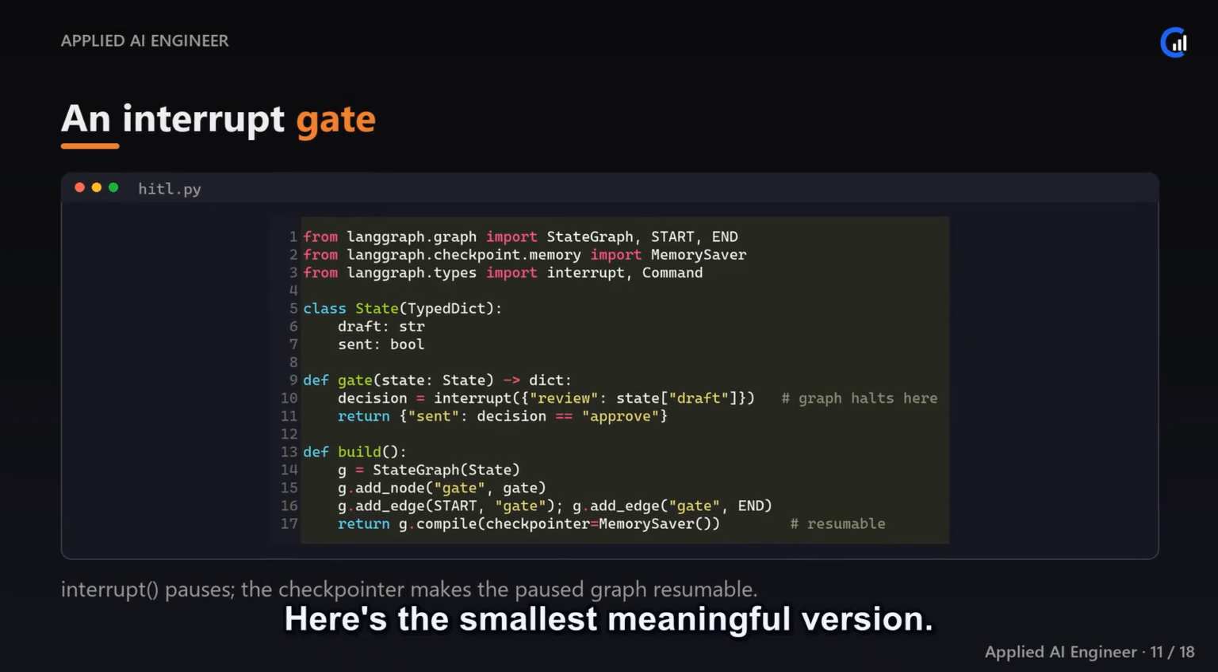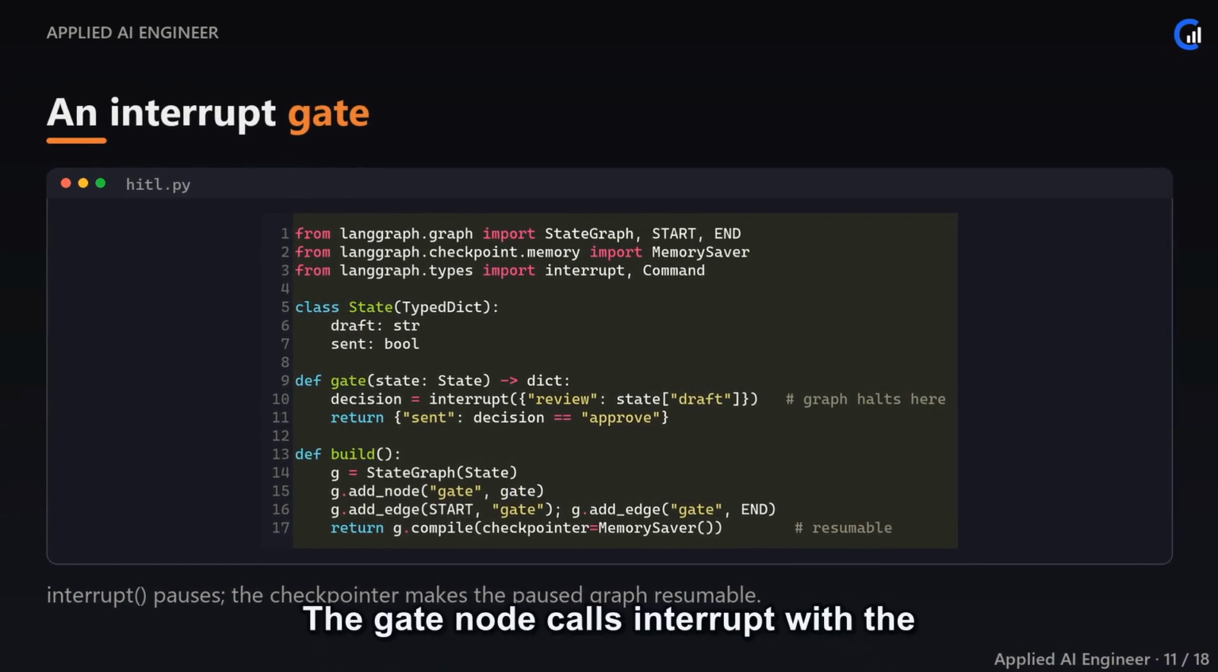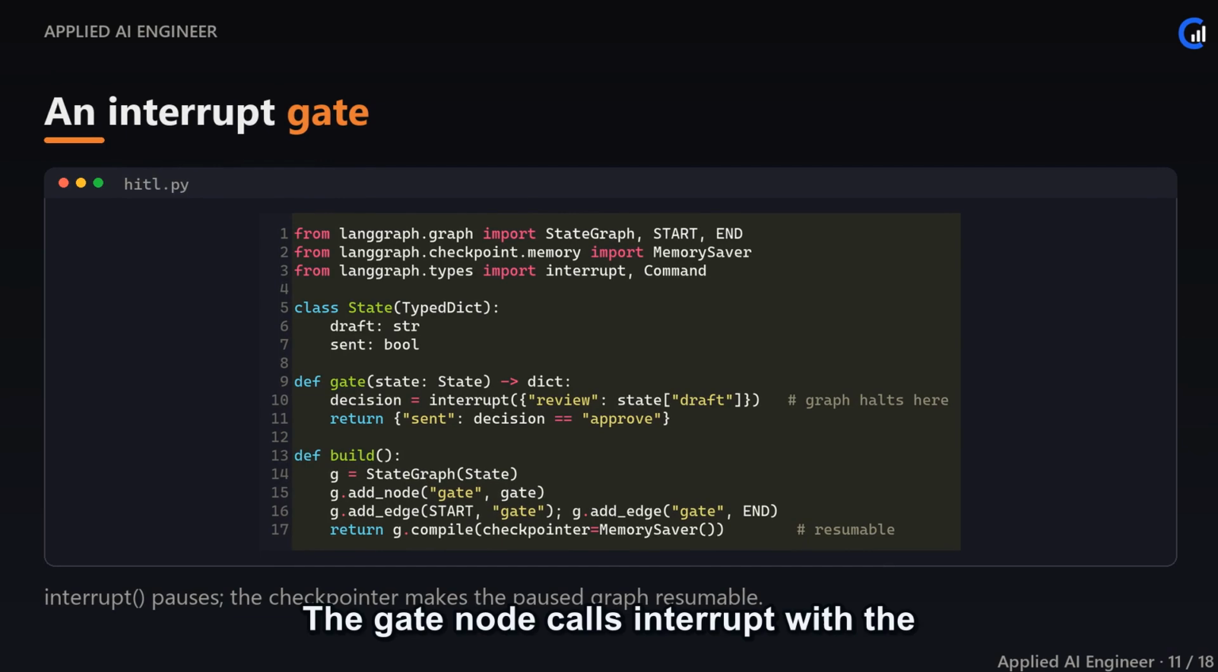Here's the smallest meaningful version. The gate node calls interrupt with the draft to review, and execution stops at that line. The one thing that makes this work is the checkpointer we pass at compile time. Without it, there would be no saved state to resume from.